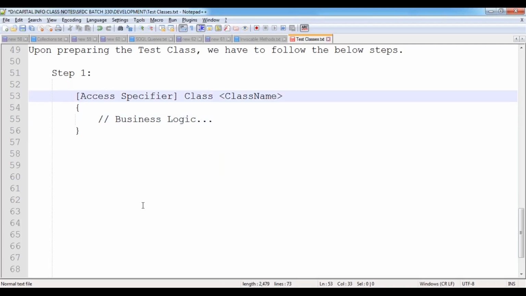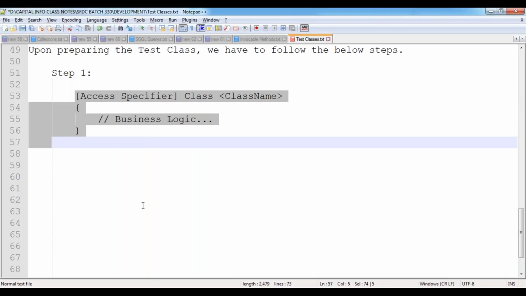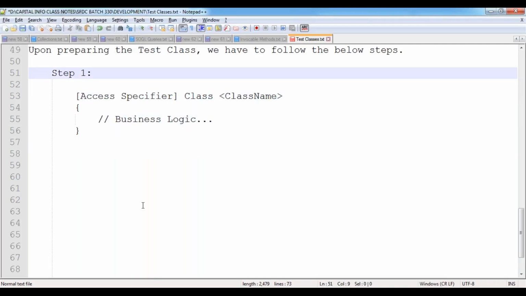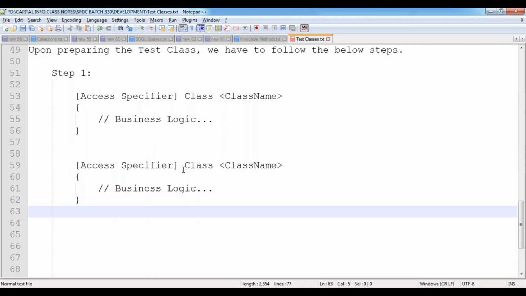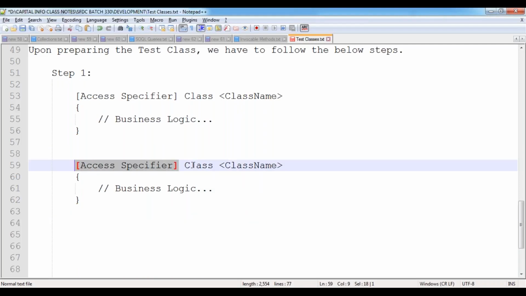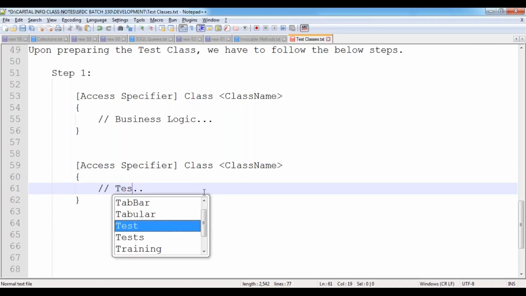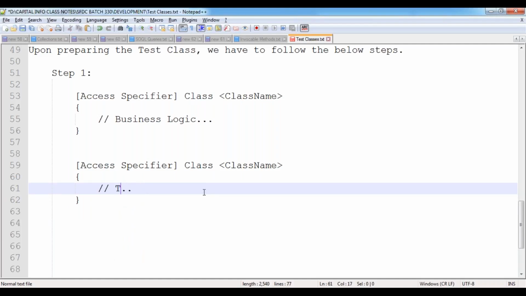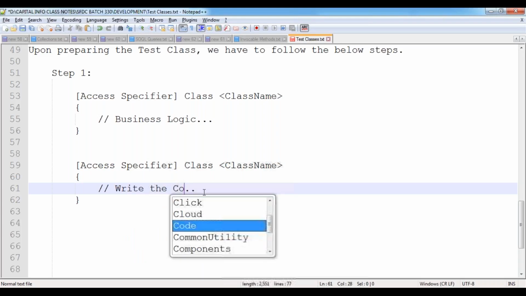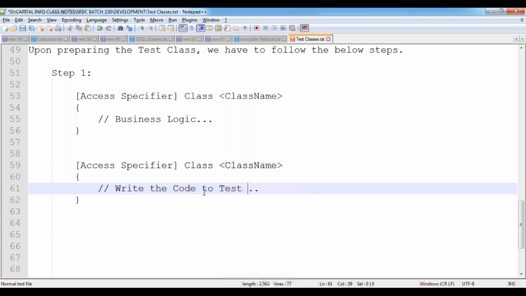If we want to test this business logic, then what can we do? We have to prepare a test class. For this one, how to prepare the test class? Here also the same syntax: specify the access specifier, class name. Here we have to write the code to test that code. Write the code to test the business logic. In order to test the business logic, we are writing some code.